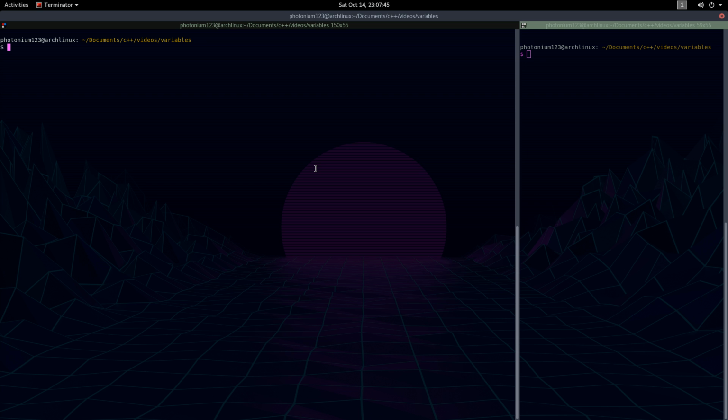Characters that hold just one character, so like a letter, a number, or a special character. Floats that hold decimal numbers, like 6.8, and booleans that only hold two possible values, true or false. So let's go into how to declare them in C++.